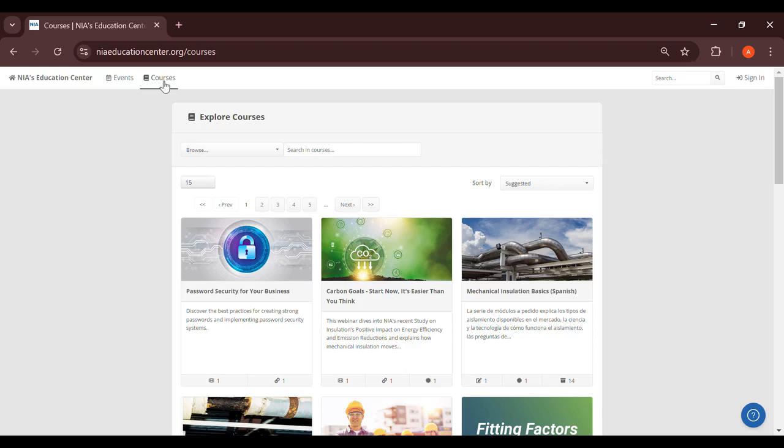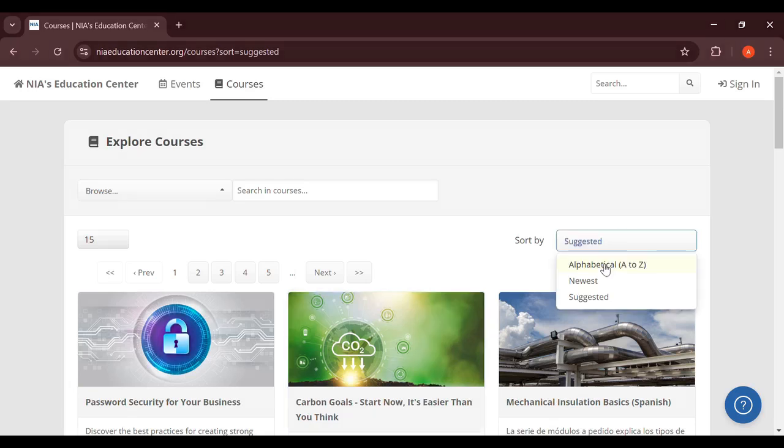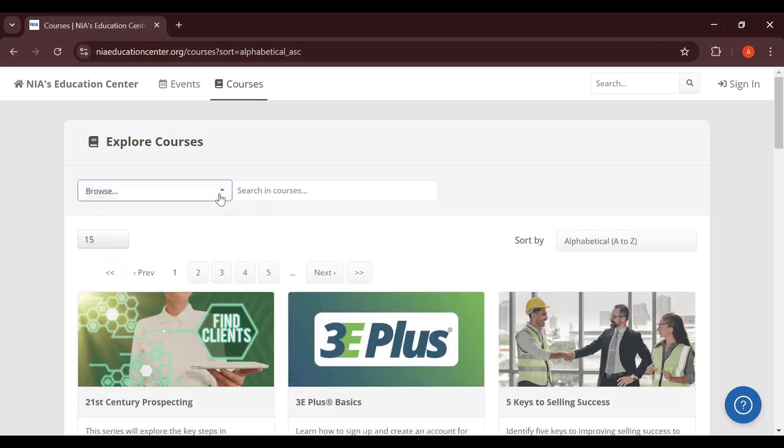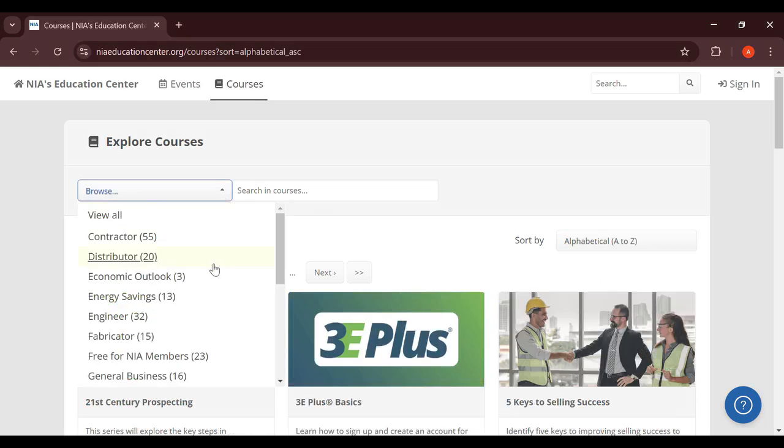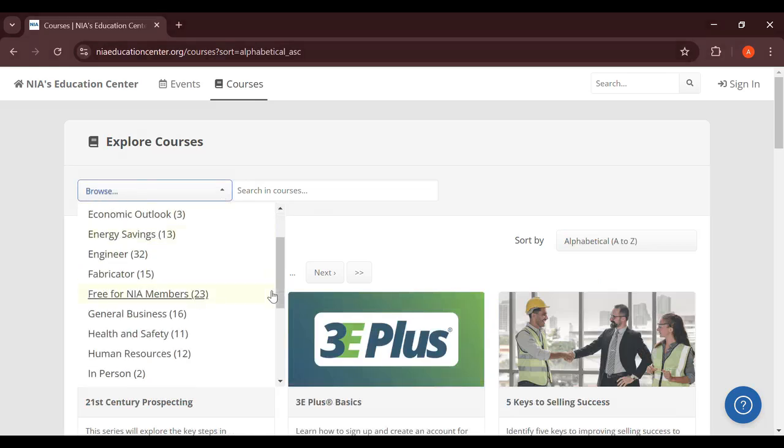If you are looking for something specific, a good way to do this is by using the search box. Another way to search for a course or view all courses available to you is by selecting an option in the Sort By drop-down menu. From here, you can sort by suggested, newest, alphabetical, A to Z. You can also use the Browse feature on this page to access the course categories.